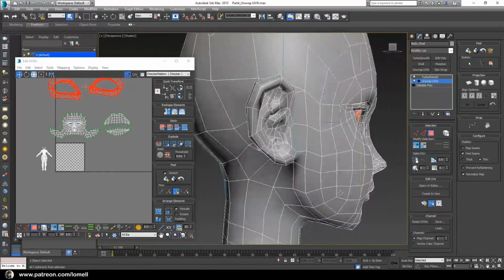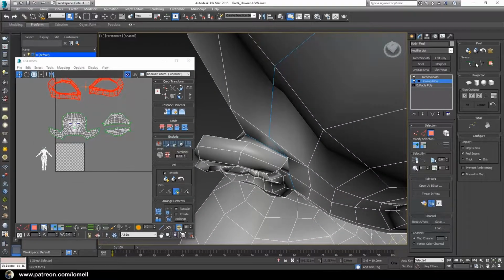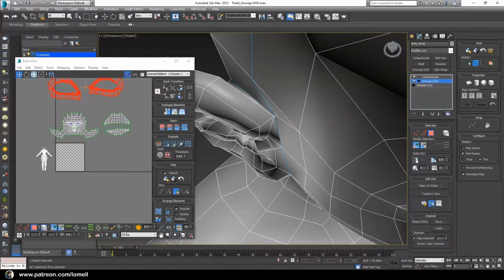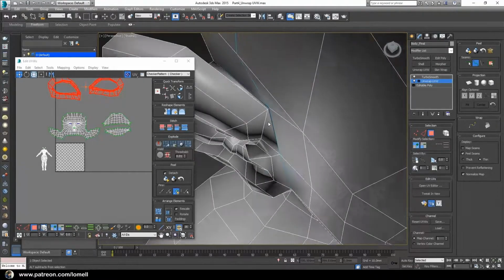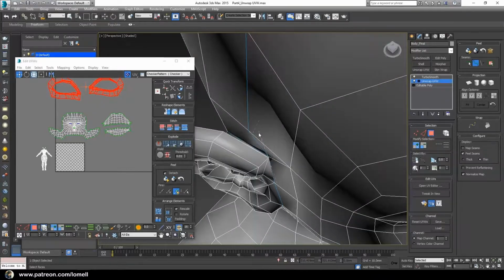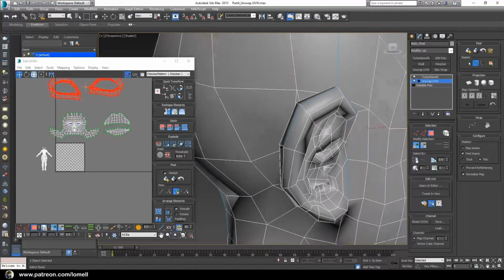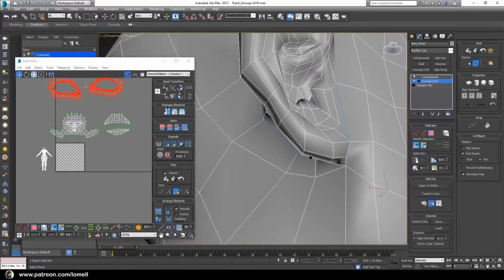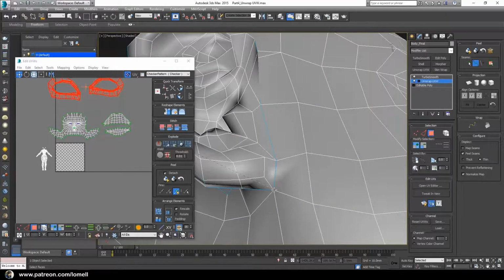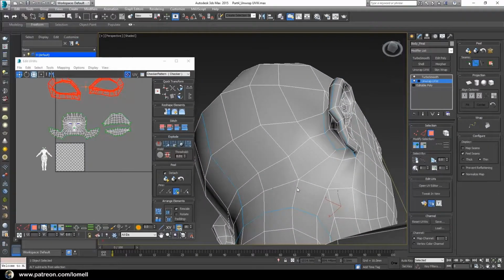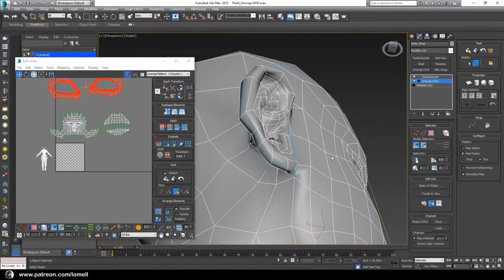Okay, and then I forgot something here. We should also put some seams on the ear at this part, maybe. Okay, let's zoom in, and half of the ear. Let's put some seams on it. Okay, and we should do the same thing at the other side of the ear.